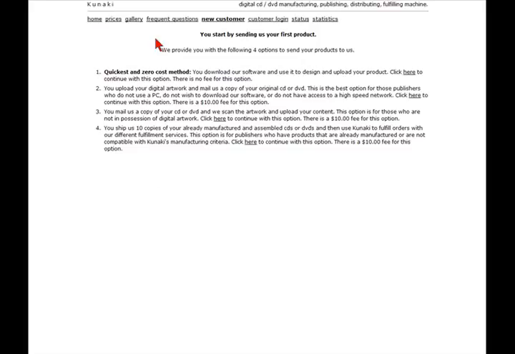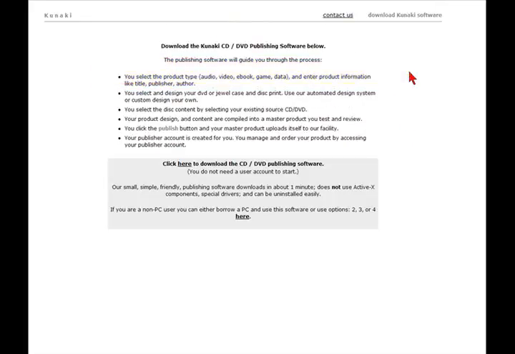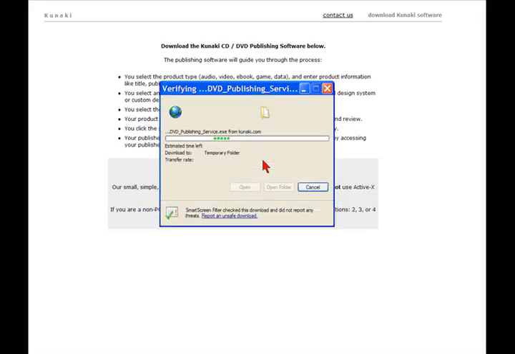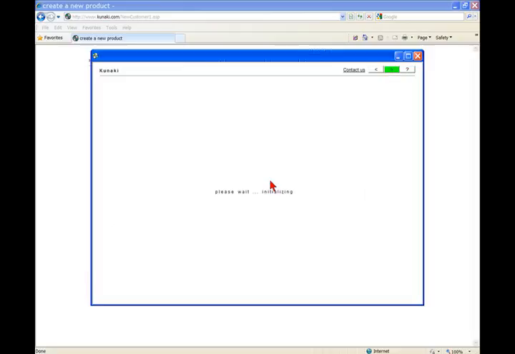When you're ready to upload your product, click on New Customers. Read what it says, and notice that there are several ways now to add your product. We're going to demonstrate the first one, and that's the traditional Kanaki method. But you can now also send your CDs up to Kanaki. Click where it says click here, and then again click where it says click here. Run or download the small installer for the Kanaki duplicator.